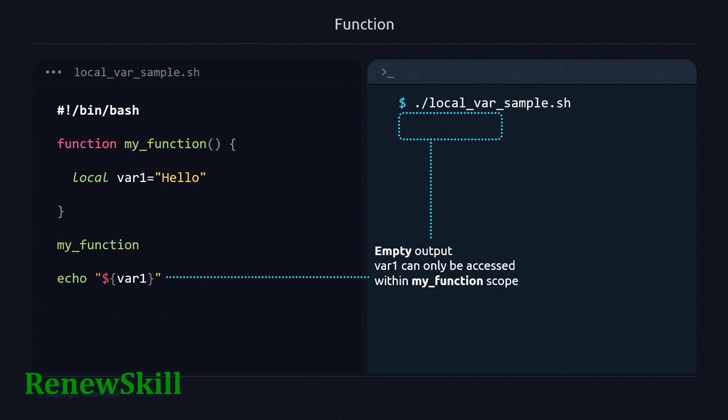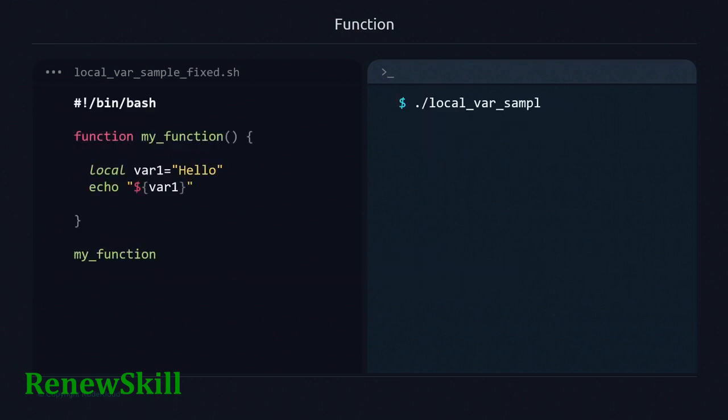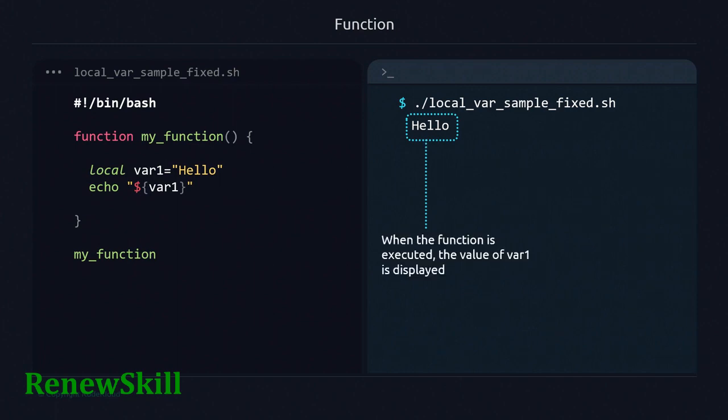Here's a corrected version of this script, where echo var1 is called from inside the function. In this version, we get a hello output, as we are making a correct use of the variable scope by attempting to access it from the correct place inside the function.